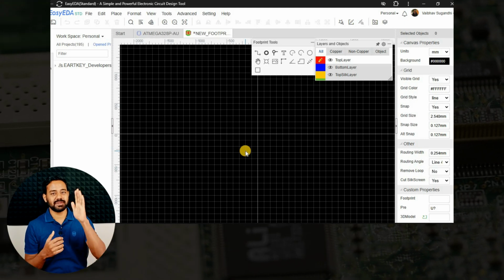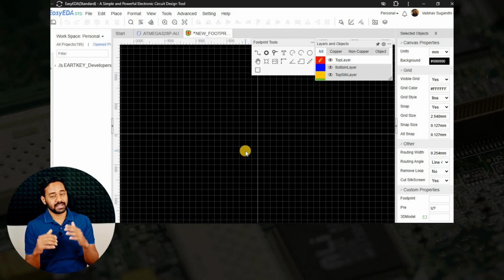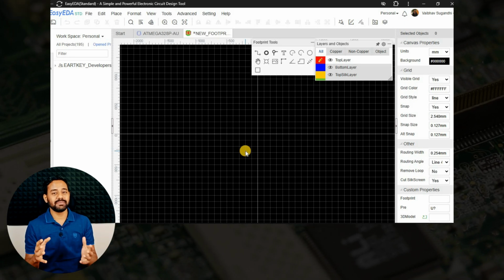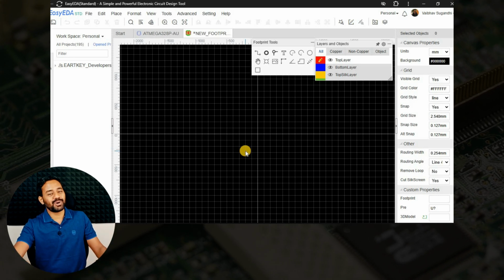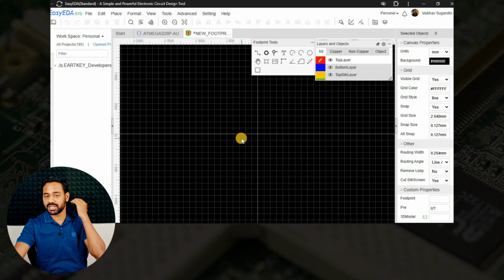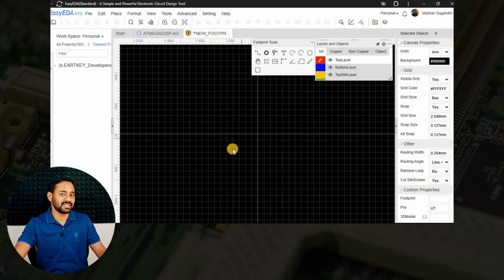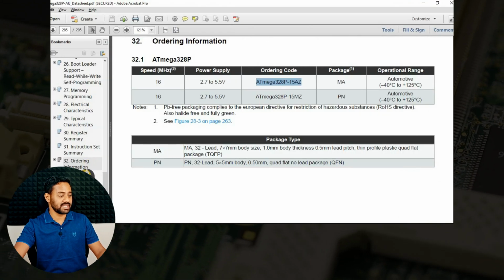Quad package means we will be having pins on one side, the other side, the top side and the bottom side. Like in all four directions, we will be having pins. This is called a quad package. That's why it is a QFN package most of the time, or TQFP also. So right now we are referring to the TQFP and placing the pins as per the datasheet information.